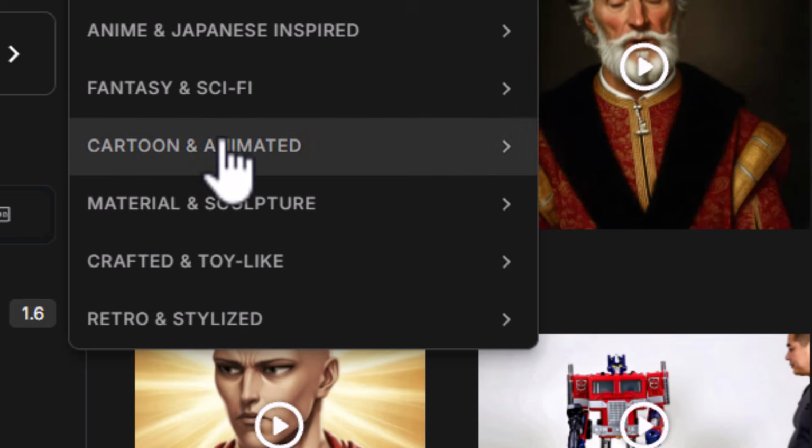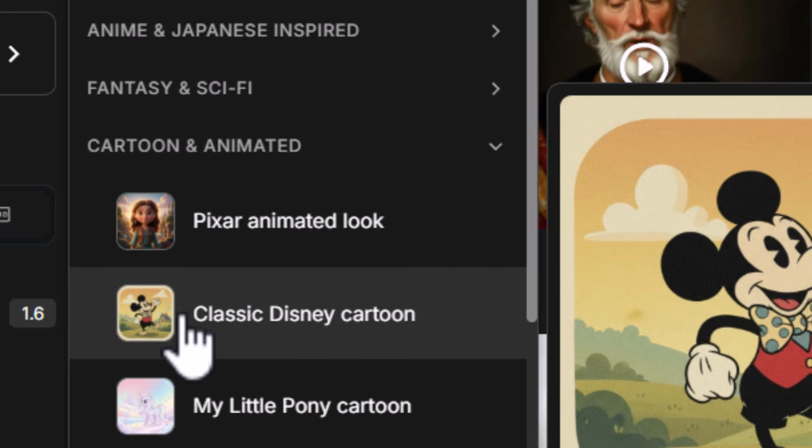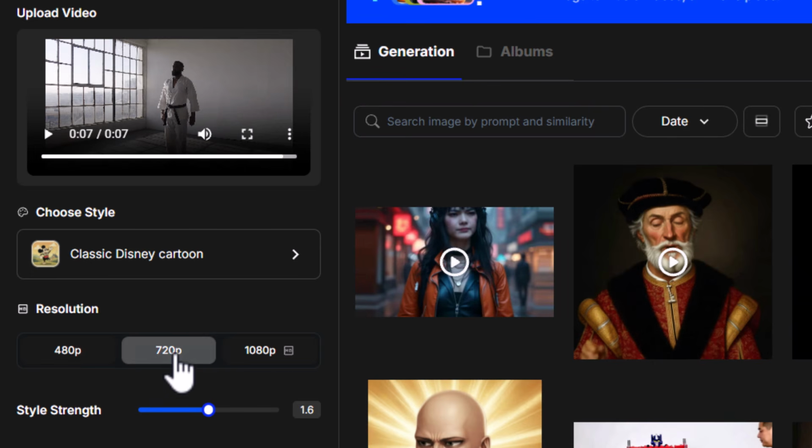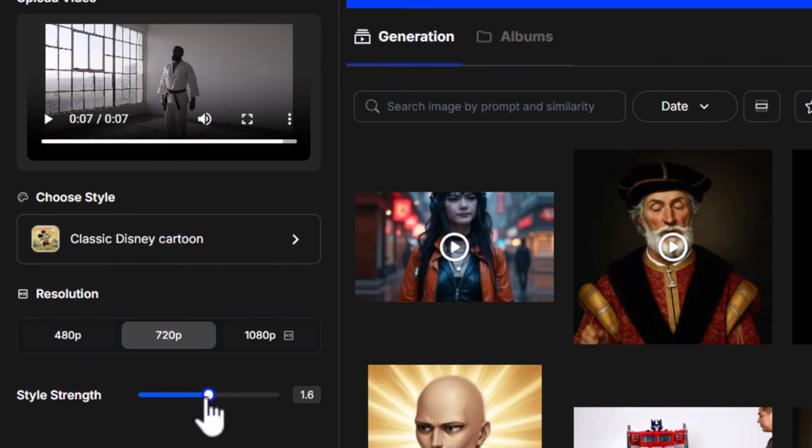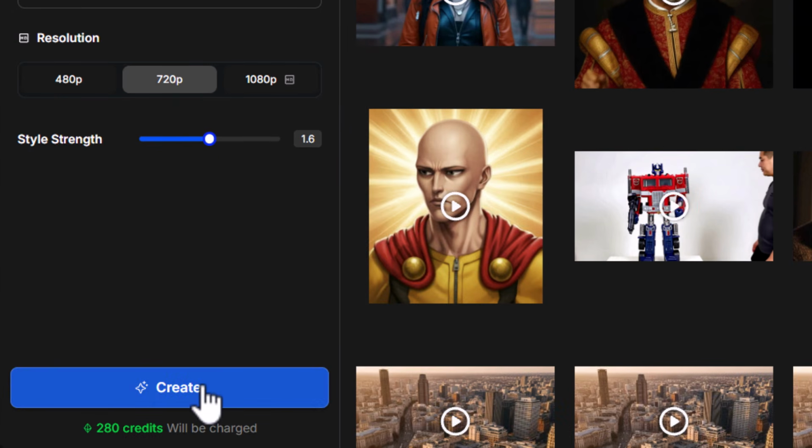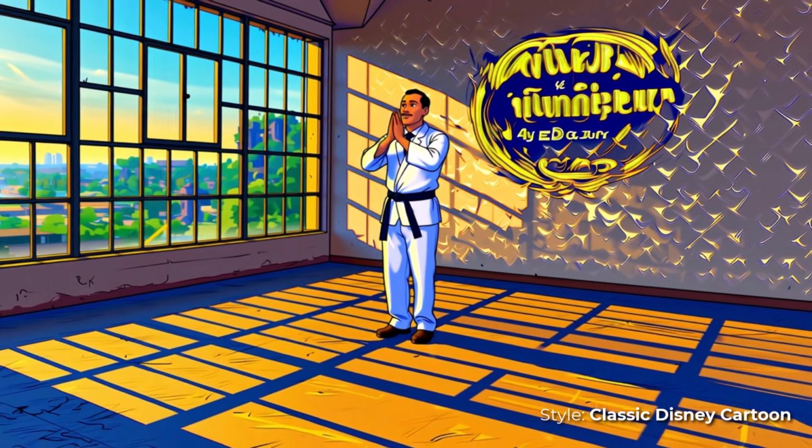So I might try something cartoon and animated, go for a classic Disney cartoon. I'm going to go up to 720p, although we can go up to 1080p. We can bring the style strength up a bit if we want to. I'm just going to keep it at default for now. And then I'm going to come down and create our video. And you can see how the style has changed.